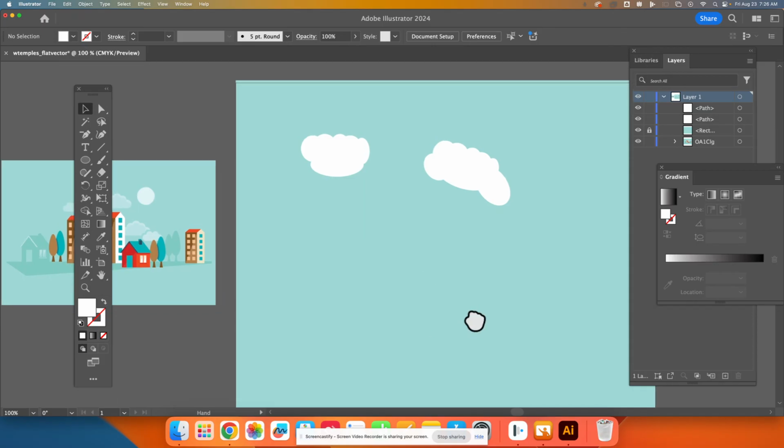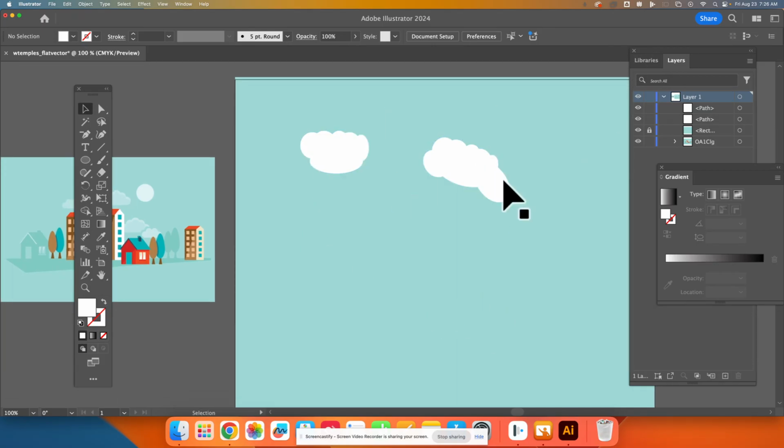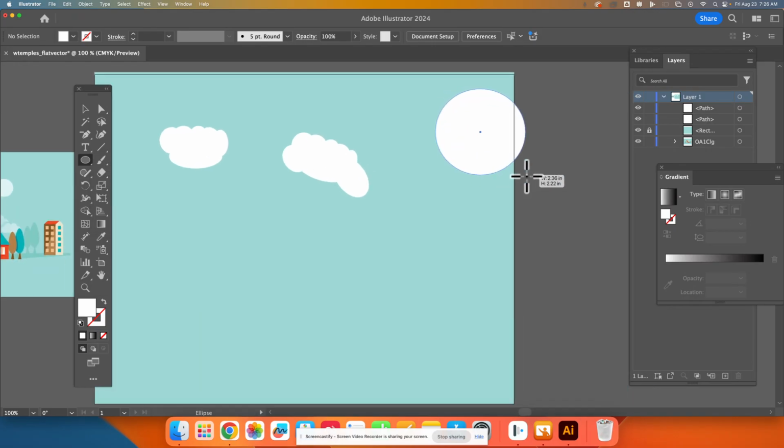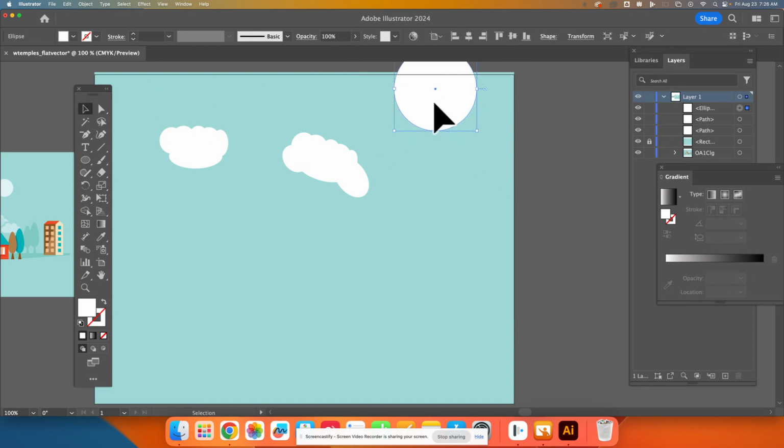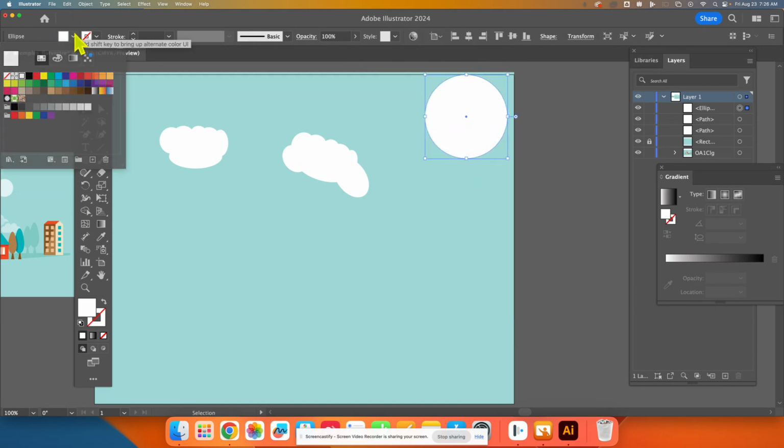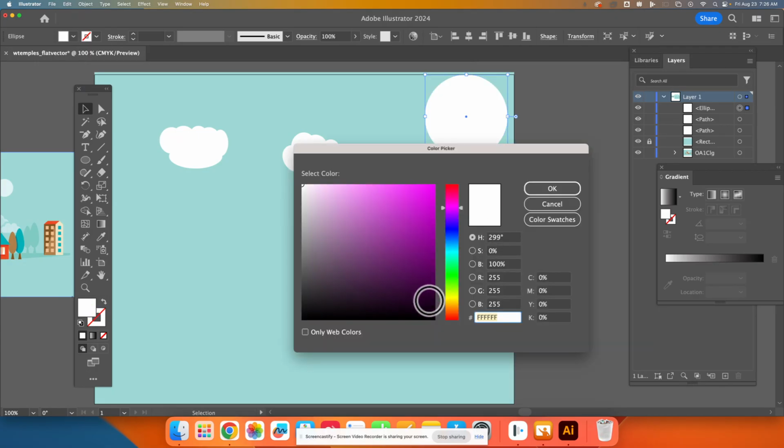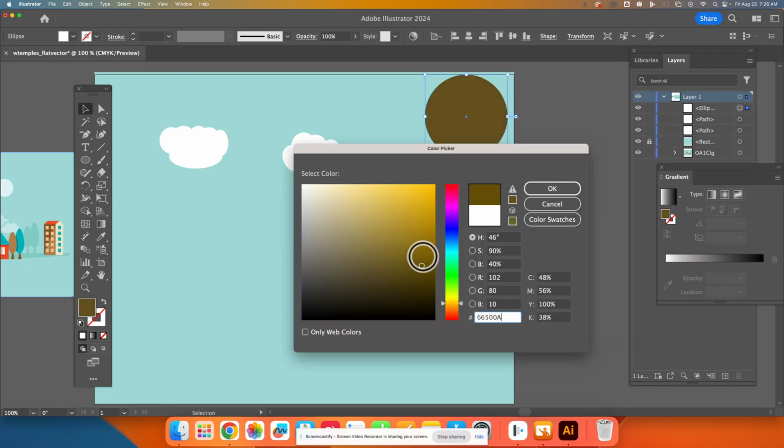All right, so I'm going to repeat the process of making clouds. I'll make a couple clouds. If I wanted to make a sun, I could make a sun up in the sky. So Option and Shift will make a perfect circle. And remember, I don't want this to be an exact replica of the one that I have. So let's go with the sun.